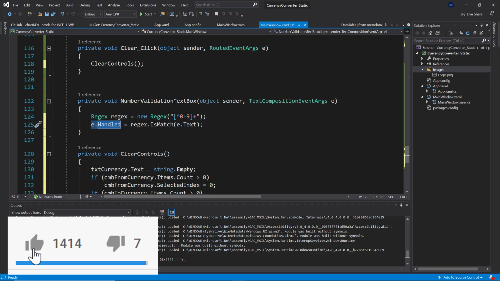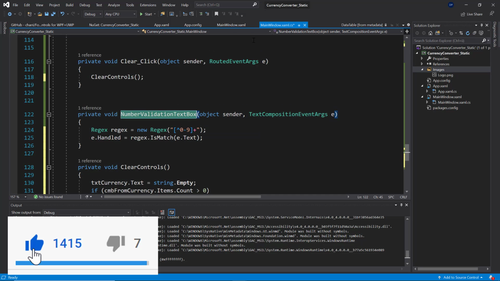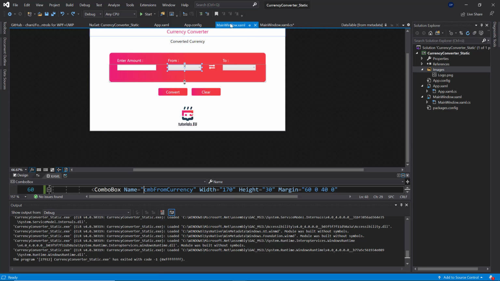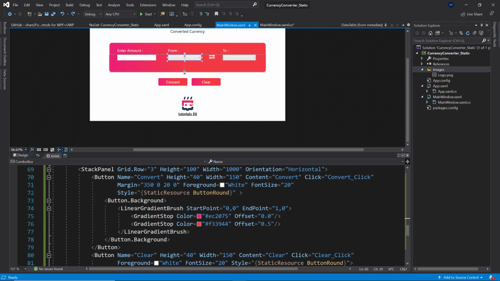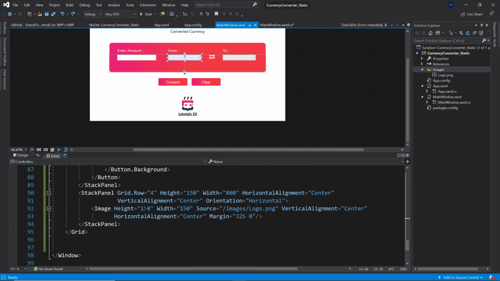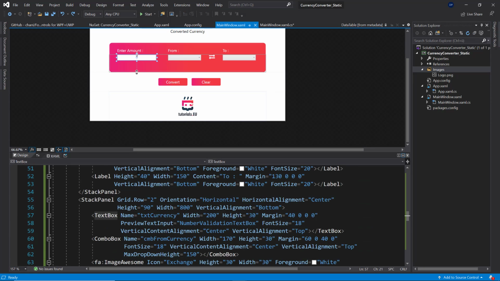Okay, so this number validation text, we used it inside of our main window.xaml. Let's look at it. So number validation text, where was it? Actually, we can use it in our text amount, our text box here. So you see, we use this property called PreviewTextInput, which is super cool, very powerful.